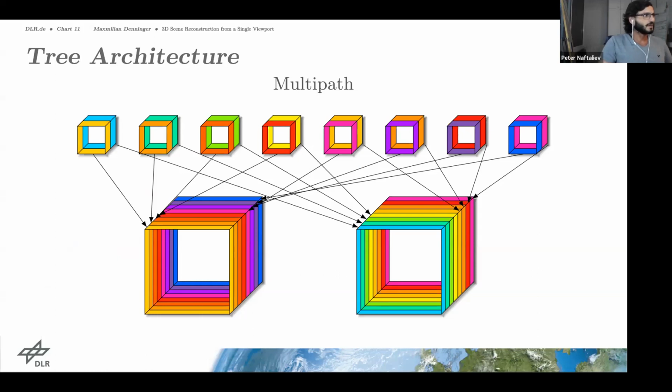I'm not sure I understood exactly. Could you repeat? Which part? The tree part or this multipath?